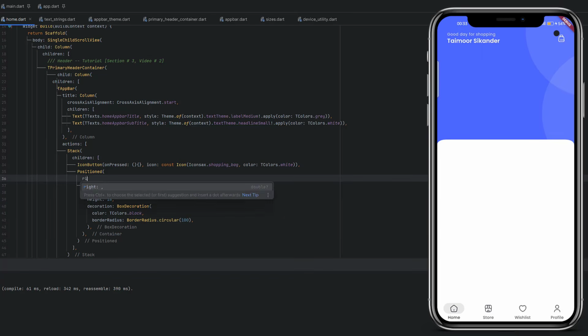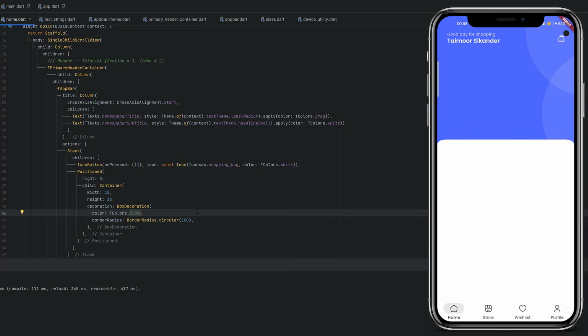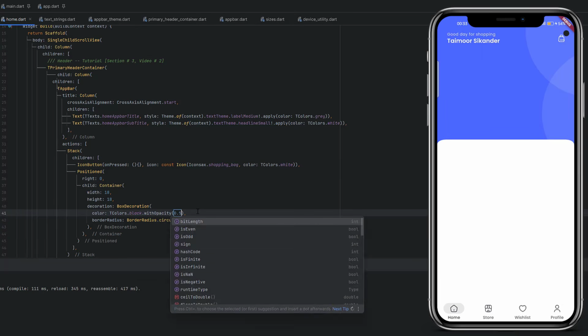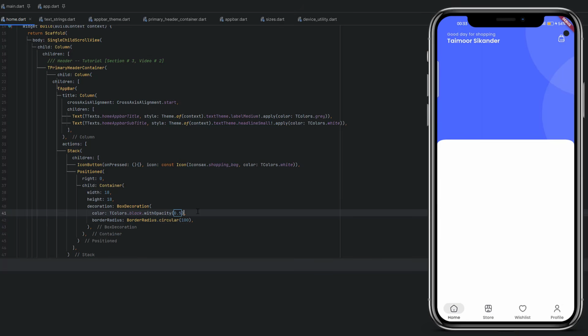So as a position, we are just going to pass the right 0, which is going to push it to the right side. So you can see now it's on the right side. And also if you want to add some transparency in this background color, you simply have to add dot with opacity, let's say 0.5, save it, and you can see now the background is also being visible. So it's all up to you.